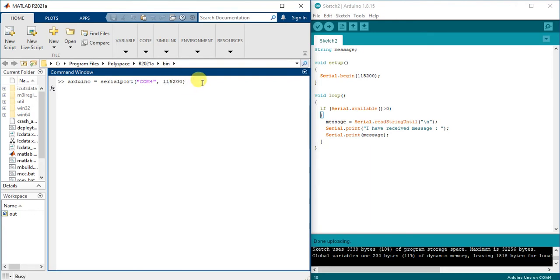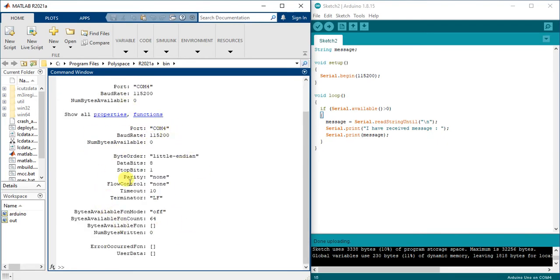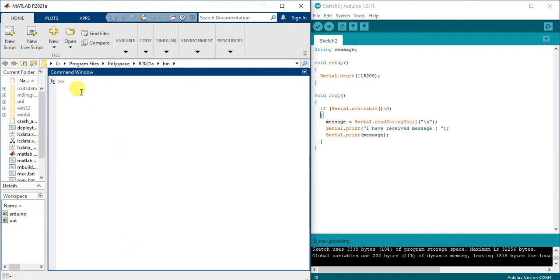Okay, so yes, it has successfully connected, and here we can see all the properties of my serial object. Once I define the serial object, I will use the writeline command to write to the Arduino.